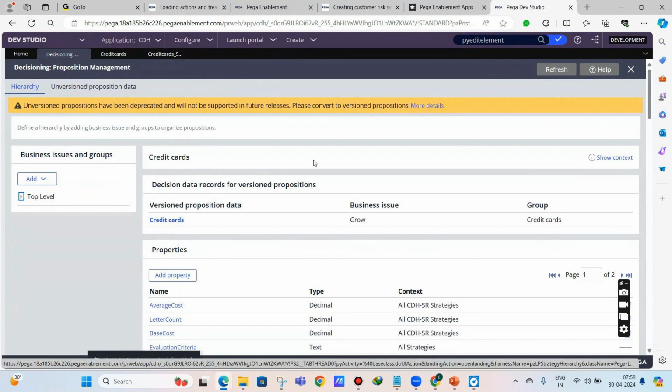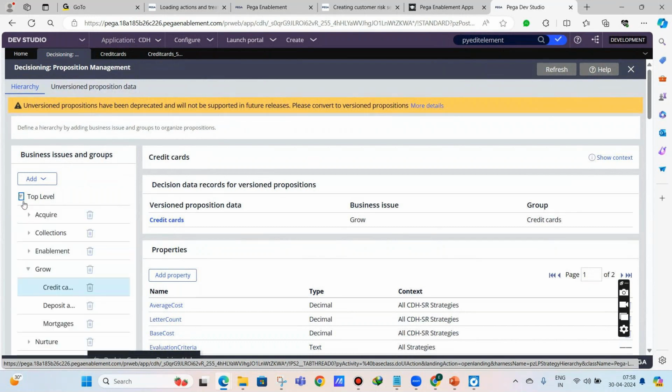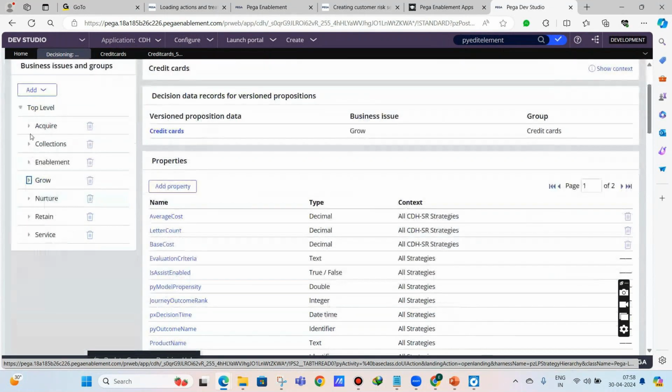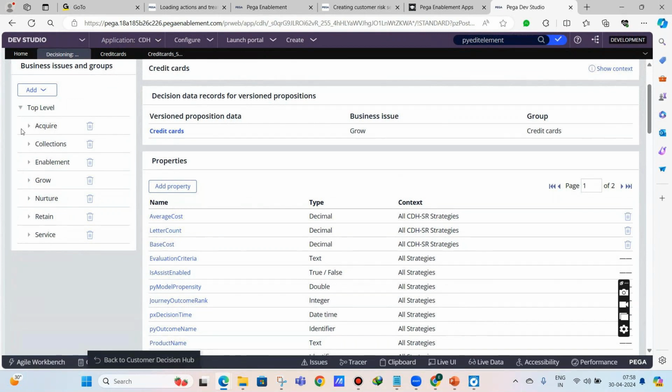So right now you see all these business issues are there. Acquire, how many are there? Total 7 business issues are there. Whenever you create at least one business issue, immediately when you create the first business issue, this SR class will be created. If you don't have any business issues, then this SR class will not be created automatically. Since you have many business issues, the SR class is automatically created with this particular format.